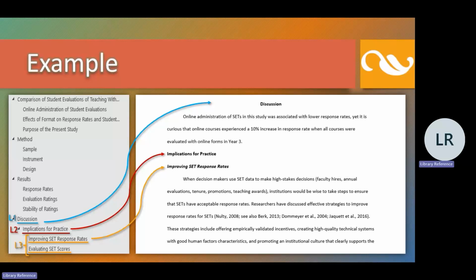Remember that not every paper will include all 5 levels. How many levels you will have will depend on the length of the paper and on the structure of the paper. The lengthier the paper, the more levels of headings and subheadings you may have. And the more complicated the structure of the paper, the more levels of headings and subheadings there will be.